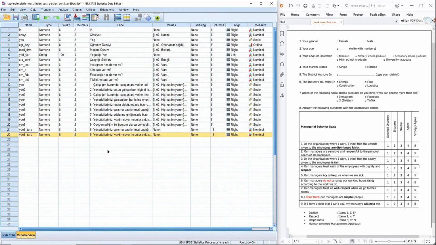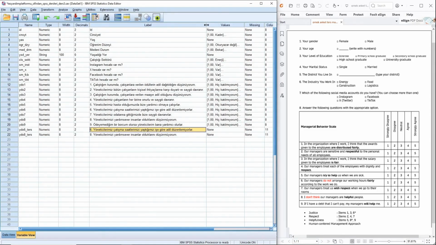Now, if we want to use these items here individually, we just need to change the statements here. Because the statements here have now been reversed, we need to change this part to something like, our managers arrange our working hours fairly according to the work we do. And then again, we can change this part to, I think our managers are helpful people. Oh, we forgot the letter N there. We also need to make a correction here. We can change the option here to, I don't think our managers are helpful people, by fixing the missing N in the statement. Yes, in this way, we've now completed our reverse coding.